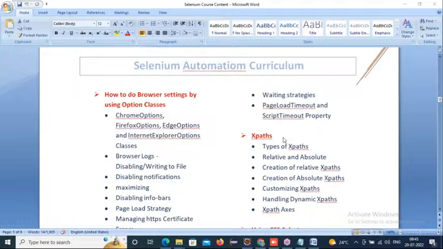Suppose you are purchasing any electronic goods. What is the identity there? Aadhaar card number, right? Aadhaar card. Yes. So based on the situation, we are using the identity. So every person has identity properties. By using that unique identity properties, we are identifying the particular object.